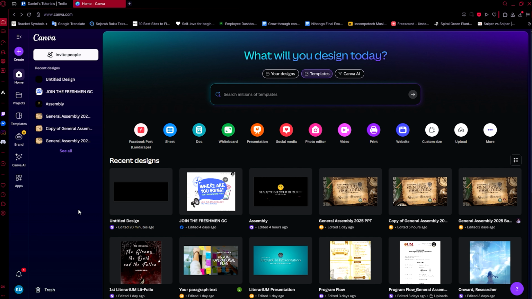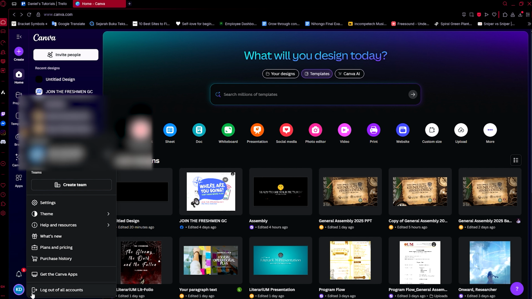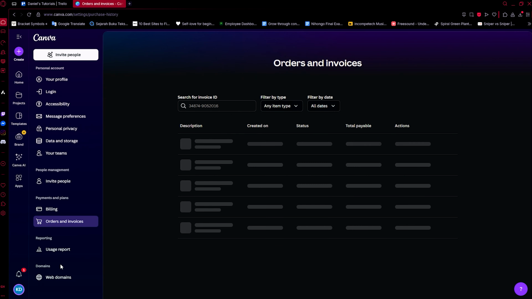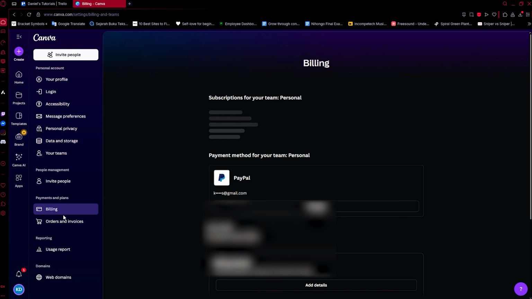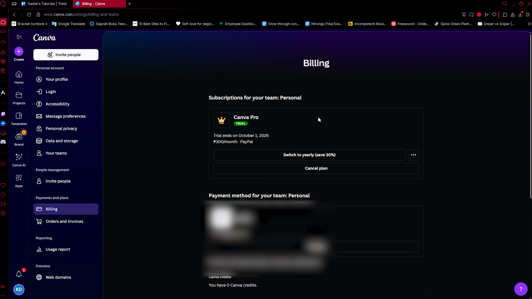It's pretty simple. All you need to do is to head over to your account. On the bottom left corner, you'll see your profile picture there. That's my profile picture. So what you need to do is to click on purchase history over here. And then I don't have anything purchased because I didn't buy any subscription. But you go over here to billing, where you will see the subscription that you have. So this is mine. I have Canva Pro, the only trial.